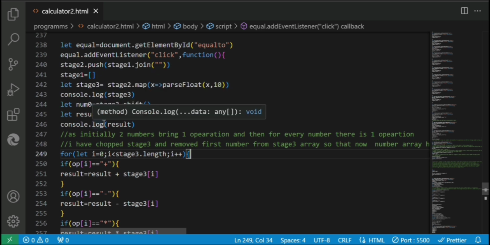Now, when we remove the first element of the stage 3 array and put it into the result variable, the stage 3 array, which has all the numbers in the operations, and the op array, which has all the operations as strings, both have the same length. So now we are using a loop on these arrays, starting at 0 and going up to the length.